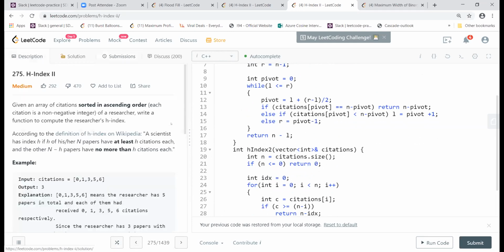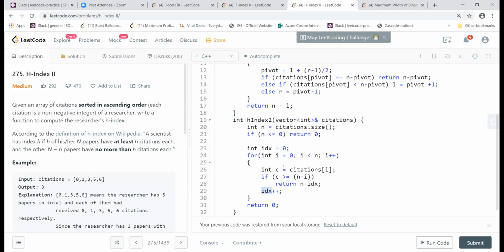I'm sorry. Go ahead. Who is this? Sandeep, why do we need the idx here? Well, idx, I'm just keeping a count of the index when I'm going through the array. Yeah, I think you might not even need that idx. You can just return n minus i also. Okay. I think so. Yeah, that should be possible.